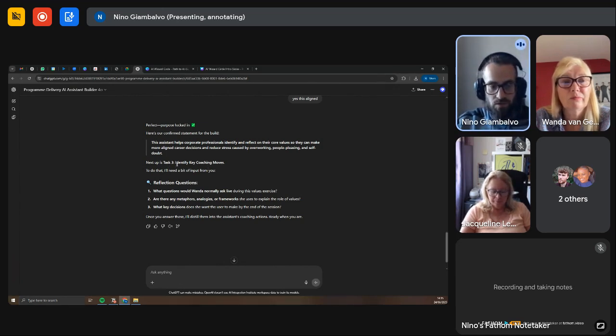Great, next up is task 3, identifying key coaching moves. I need a bit of input from you. Reflective questions: what questions would Wanda normally ask live during this value exercise? Are there any metaphors, analogies, and frameworks she uses to explain the role of values? What key decisions does she want the user to make by the end of the session? Any insights from you, Wanda?